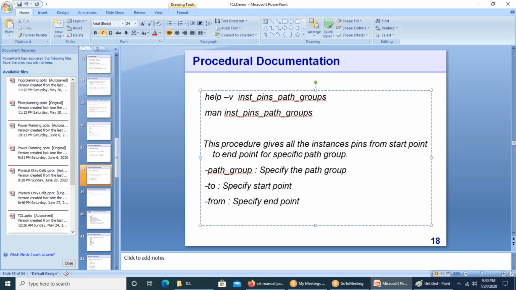Then the end user doesn't have to do anything, he will just use the procedure name like this. Here it will give some information, right? He will definitely use the path group. Even if you use minus and p and tab, it will get auto completed. You can give any path group, then you can give any two, and you can give this one. So this is the very right way of writing the procedure.